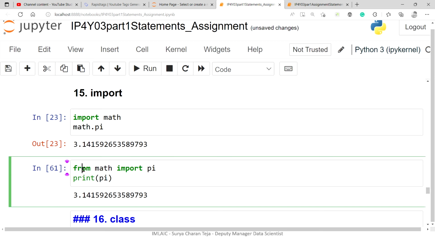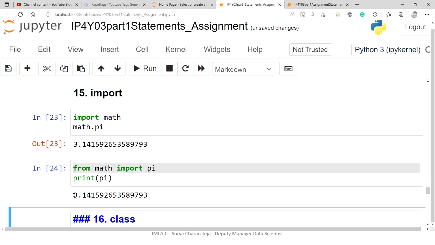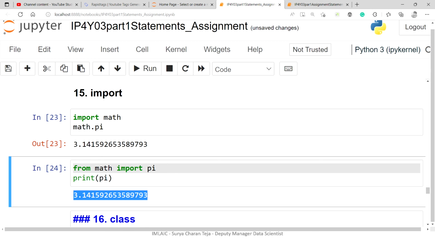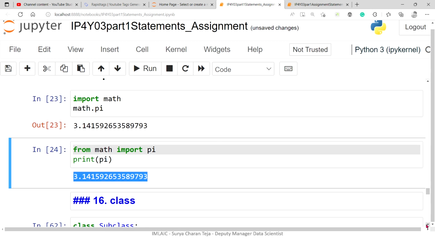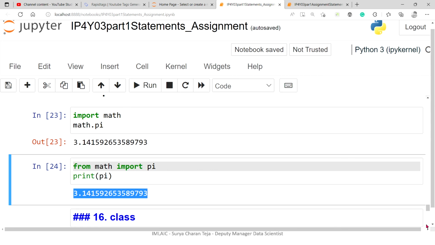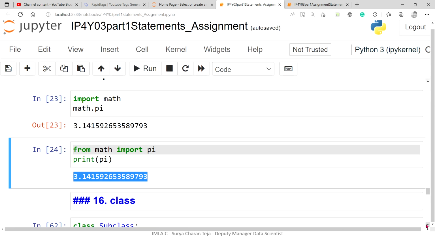See, in this case I will say from math module import only the pi attribute and print that. So I got the same result. But this way we import only whatever is required for us instead of importing the whole namespace.